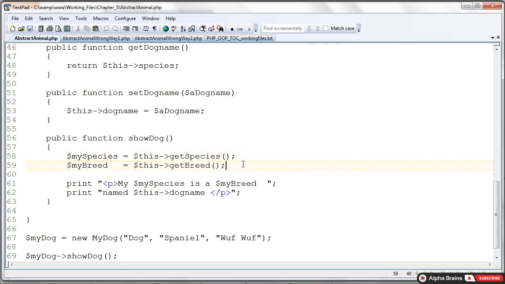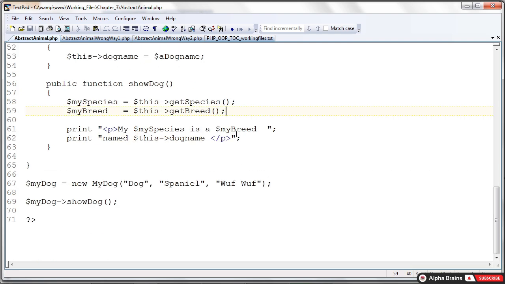However, as you may recall from an earlier lesson, if I made those variables protected instead, I could use them in the extended classes and specify them directly without using a method to get at their value. So this is going to print out the species as a certain breed, and it's named whatever name you gave it. Over here is where we run the code.